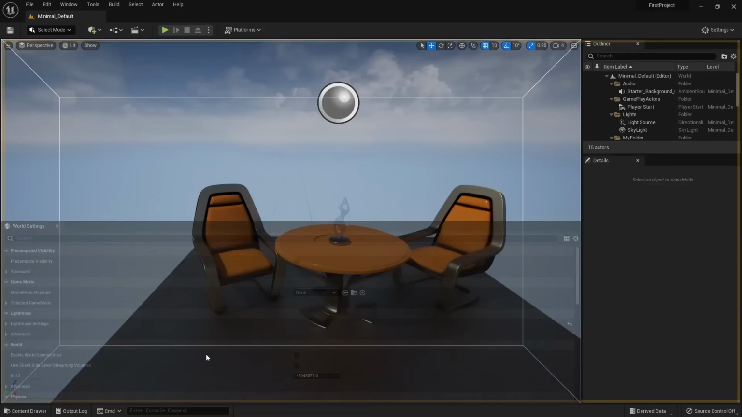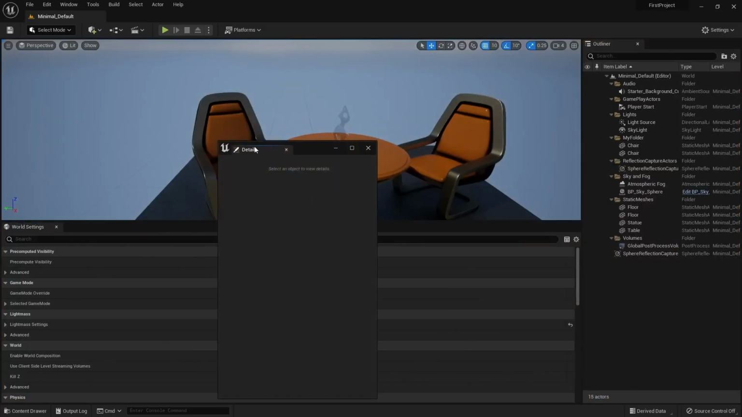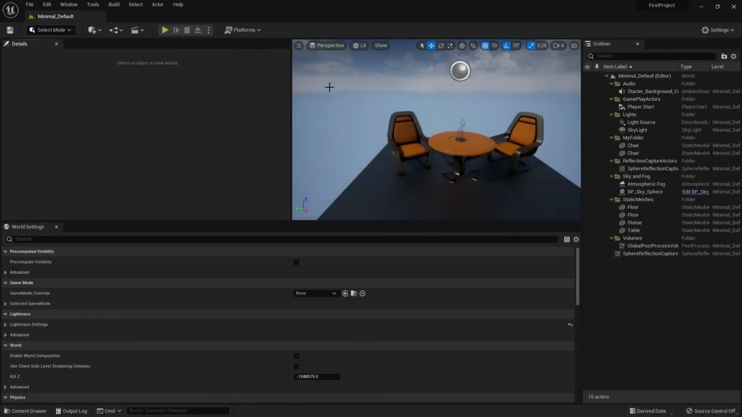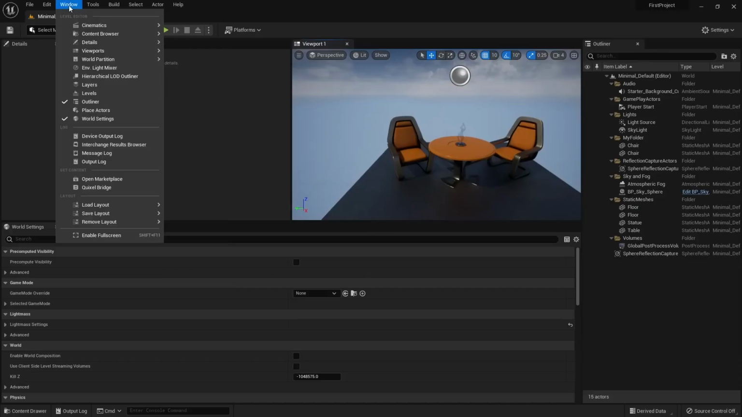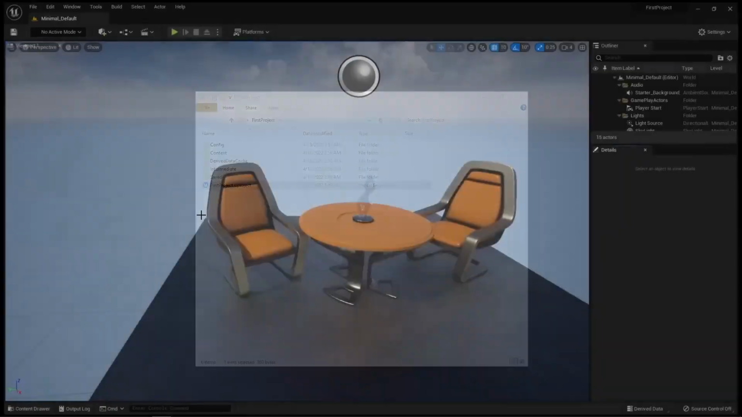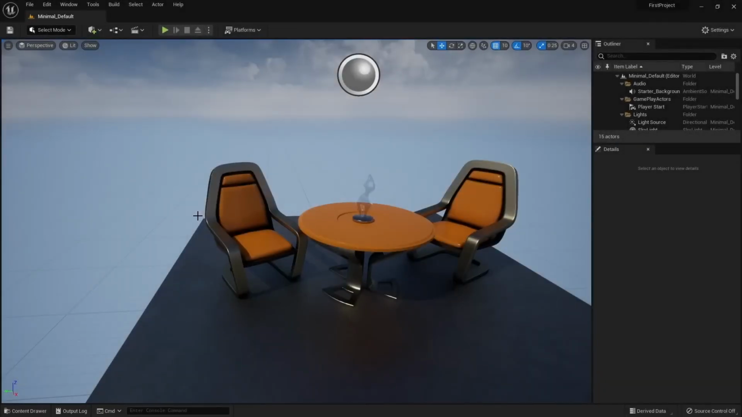Now, for example, what if we really mess up our user interface? It's basically unreadable. We have no idea what is happening. Don't worry, we can always come up to Window and all the way down here, go to Load Layout and click on Default Editor Layout, which will just reset all of our windows.